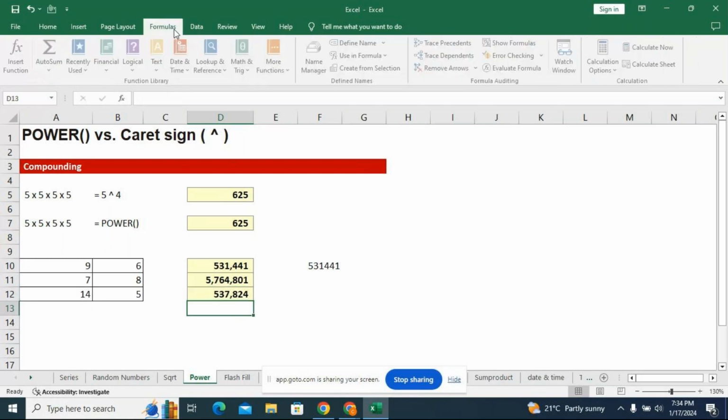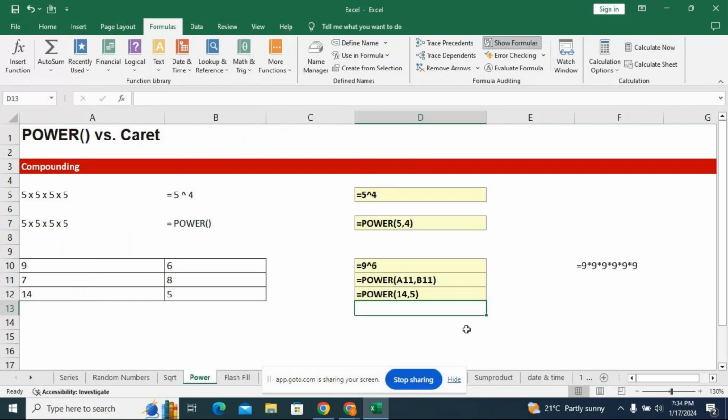I'll just show the formulas. You people can try. Either you can give the cell address or you can give the numbers directly.